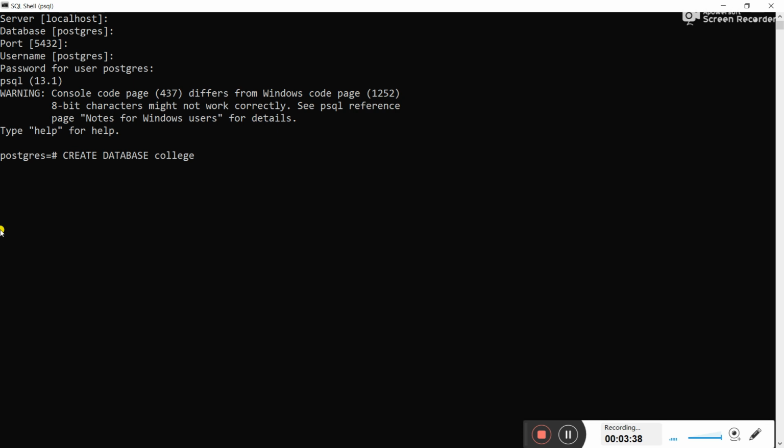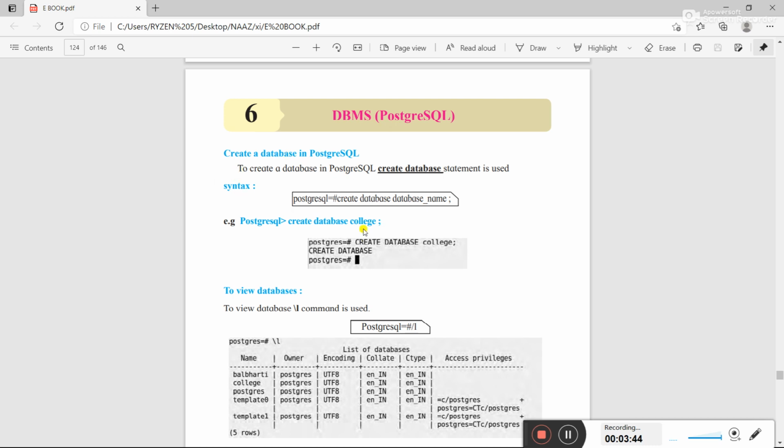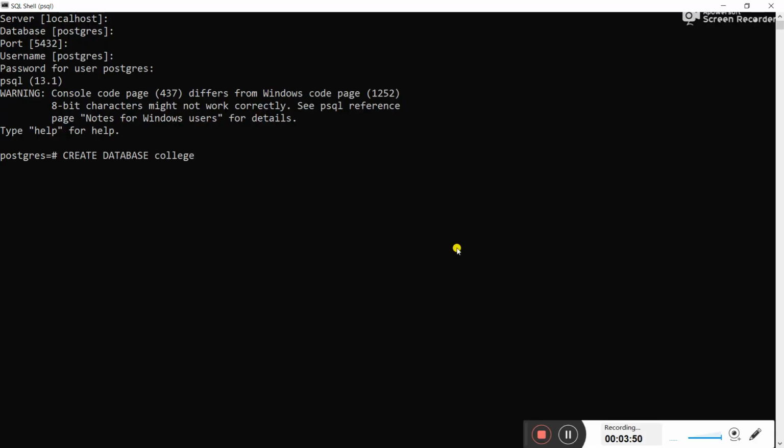So create database is a command which is used to create a new database, and college is the name of the database. Correct? After writing the database name, you need to give a semicolon to end the statement, and then press enter. After typing the semicolon and pressing enter, if you have successfully created a database, it will display a message to you.